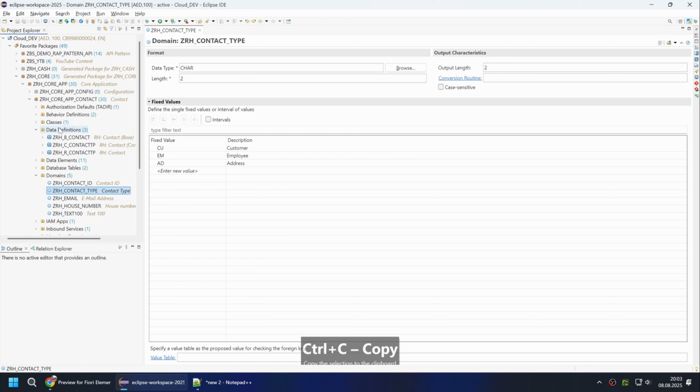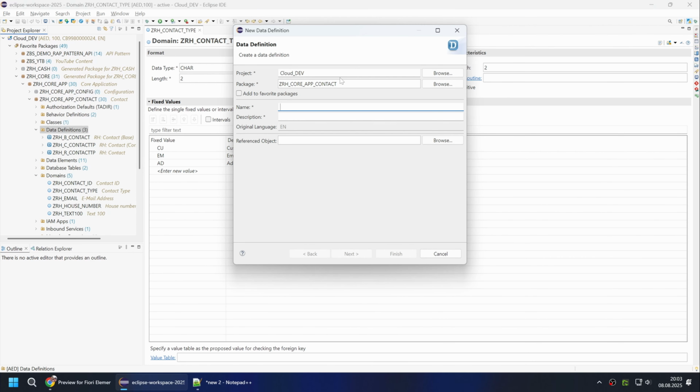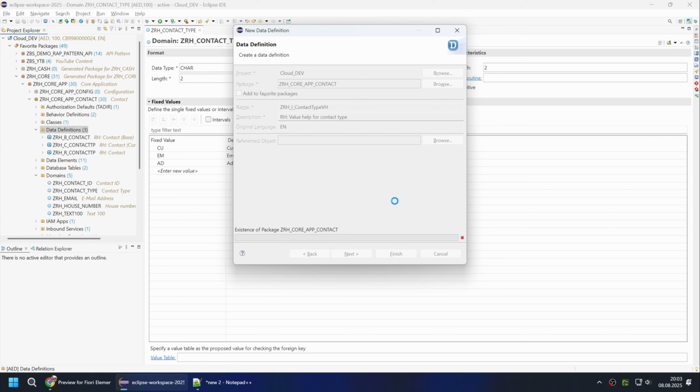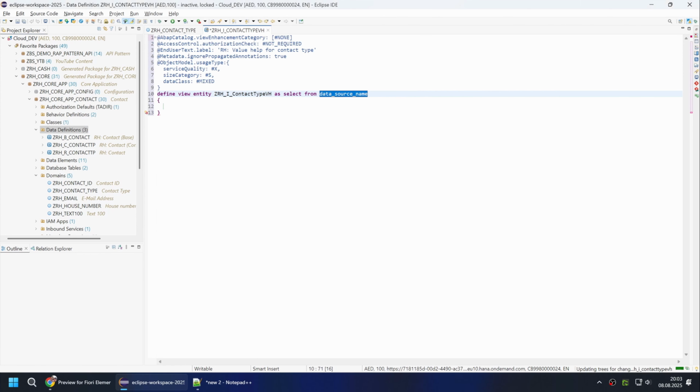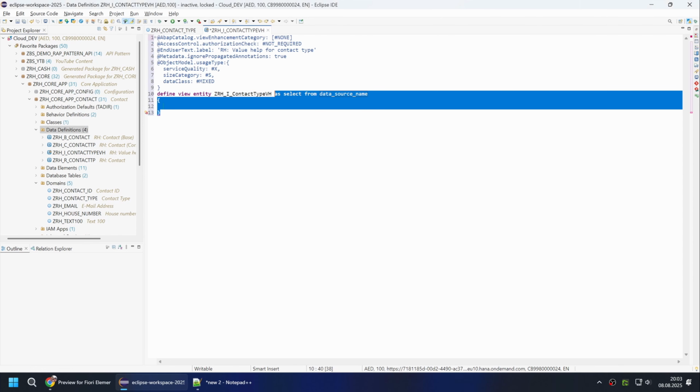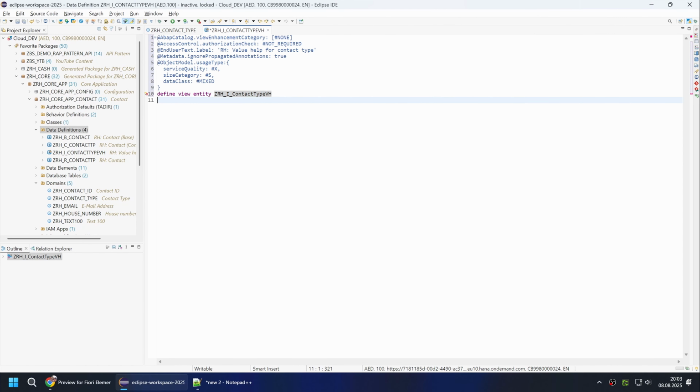Next, we need a new core data service to display the data for us in the appropriate format. The VH at the end of the view indicates the value help, a common abbreviation when creating the object. We will leave the reference object empty as we want to use a template right away. Before generating, make sure you are using the view entity template.